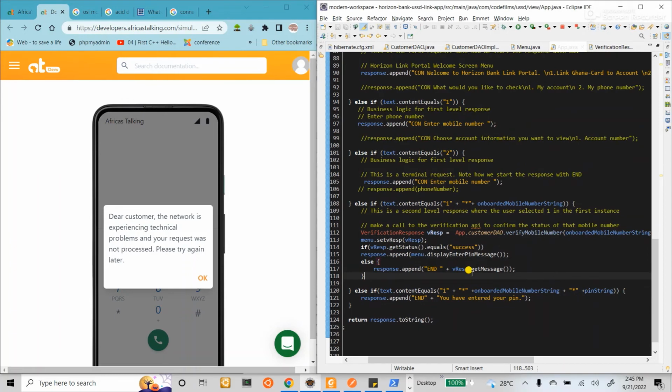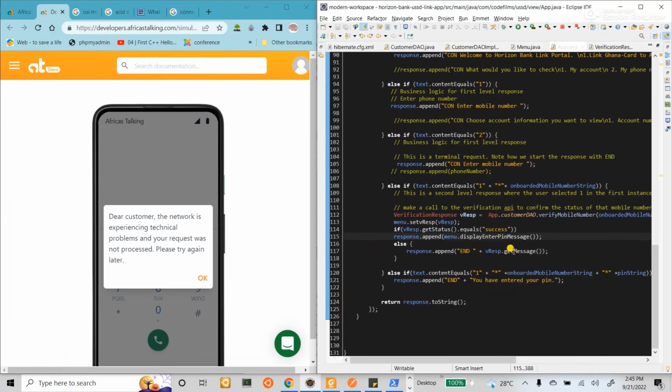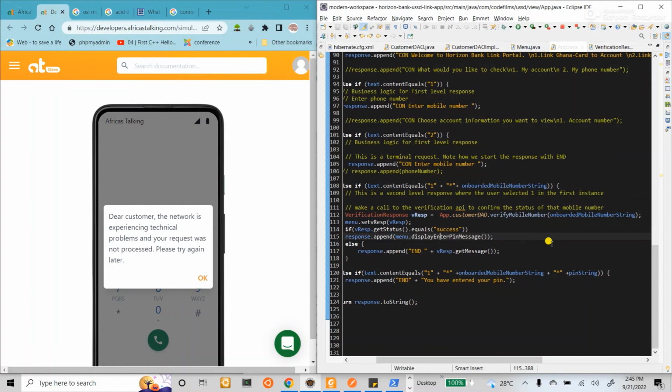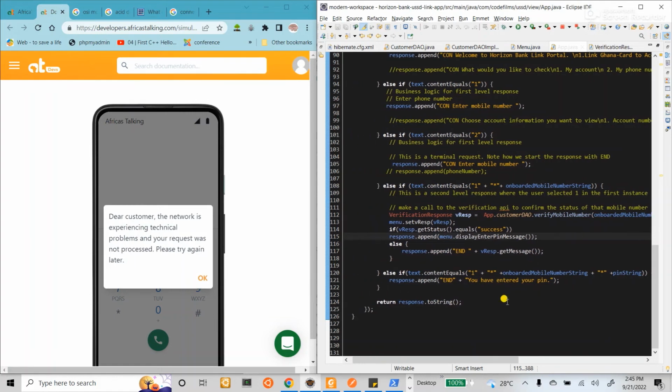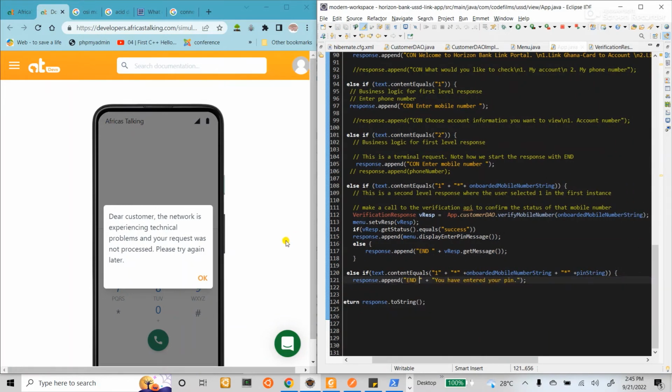So END display. Okay. Enter. Have we changed something I'm not supposed to change? Okay, it's the END. You see, END here has no space. So if we put a space here now, this is the END because we are at this level now. One onboarded pin string and pin string.